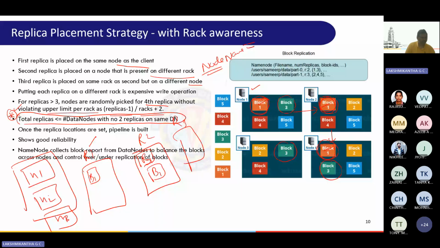Can you explain the formula again? So this is the formula. Look here. Suppose you have 3 replicas. Those 3 replicas should be less than or equal to the total number of data nodes, with no 2 replicas on the same data node. This is the formula. Here, how many data nodes do you have? Totally you have 4 data nodes, right? So 4 data nodes, with no 2 replicas on the same data node.